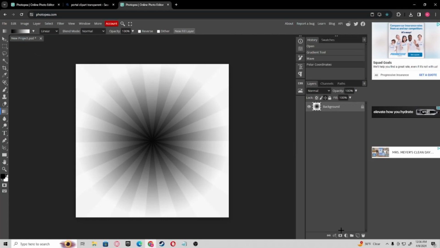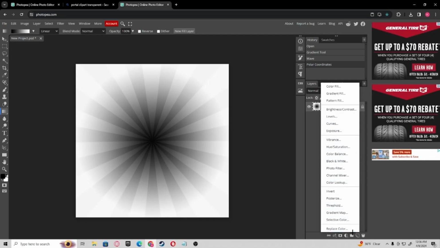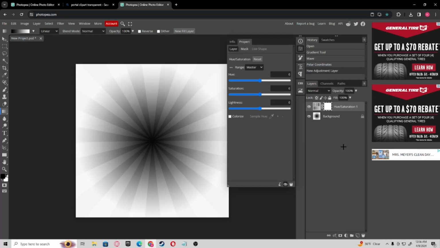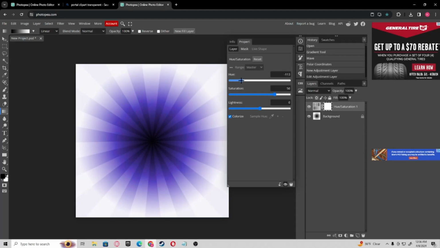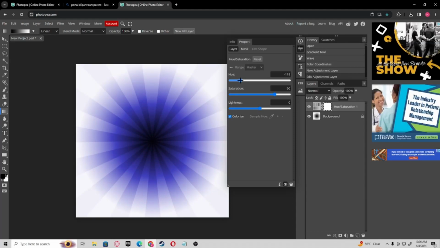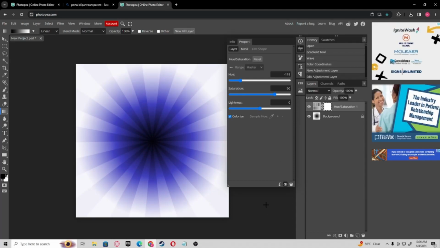And then we are going to colorize. So we're going to hit this little half circle in the bottom right, and we are going to hit hue and saturation, and then hit colorize, and here's where you can pick your color. So anything you'd like. I'm going to go with the light blue that I did in the last one. Just keep it repeated.